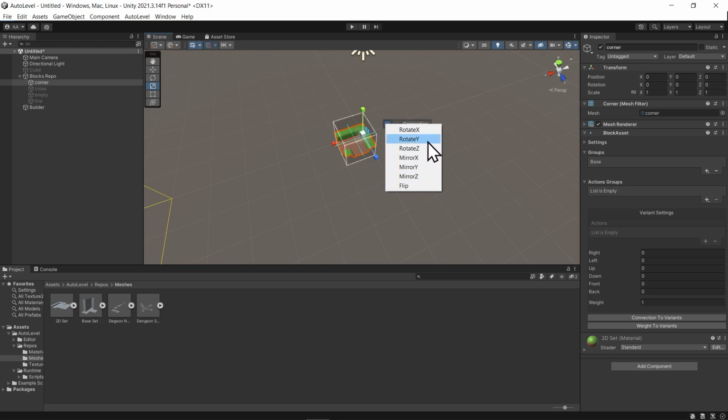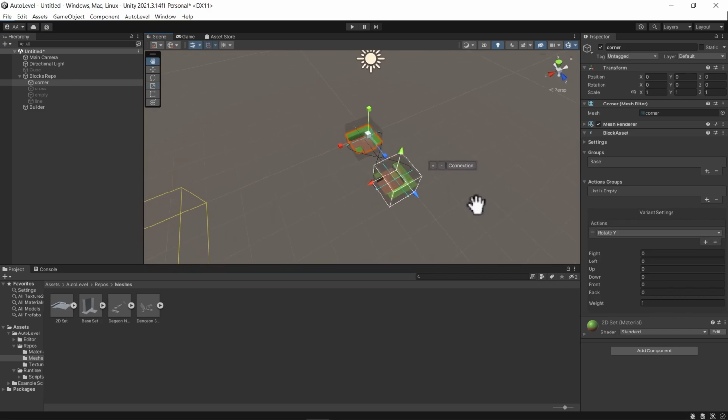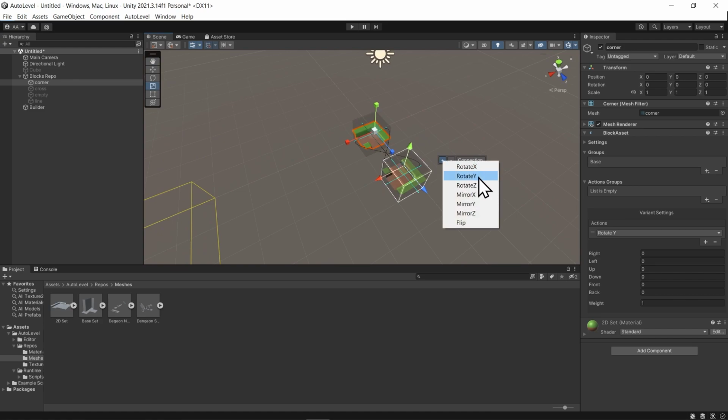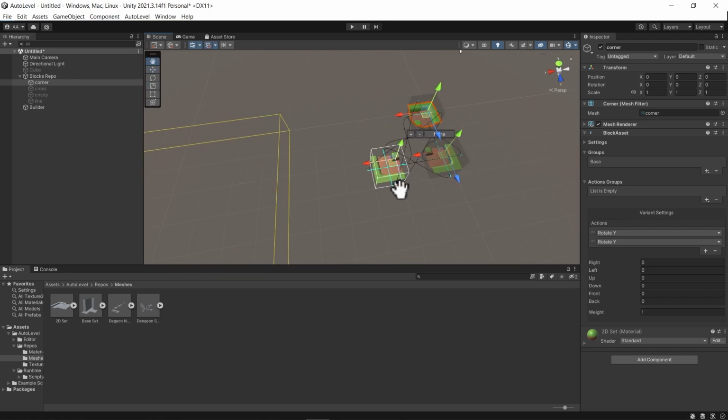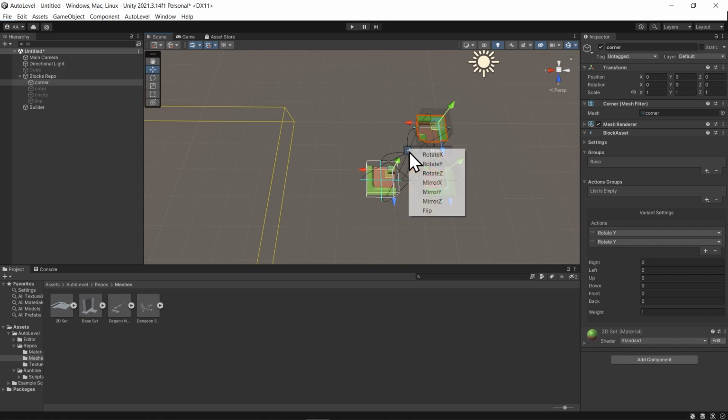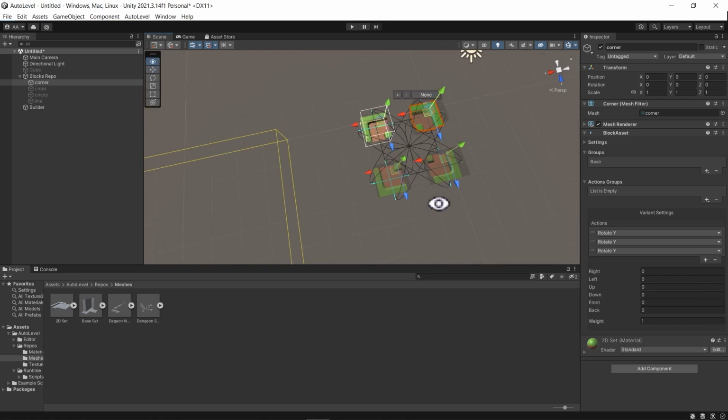I will pick rotate Y for this, and this will rotate 90 degrees on the Y axis. While selecting the second variant, I will click on the plus button again to create a third variant and pick the same action, and this will create a variant rotated 180 degrees from the original, since it was created from the second variant. Then I will create the fourth and place them apart.